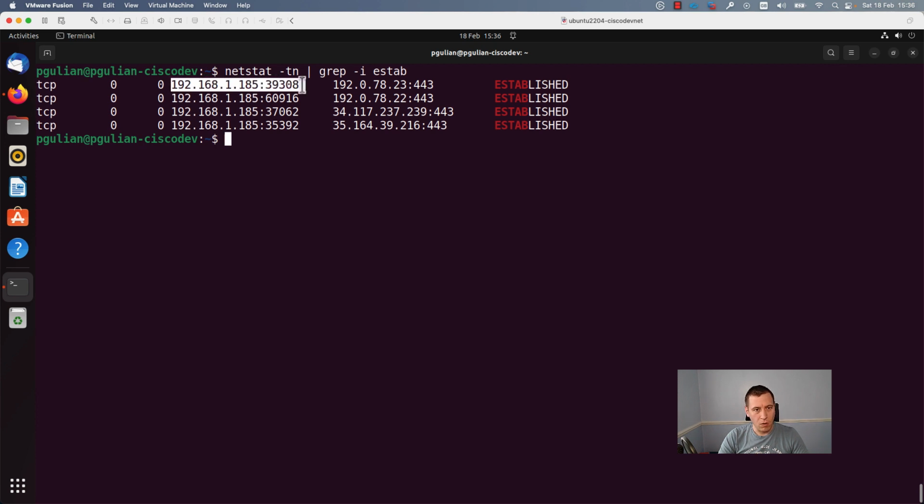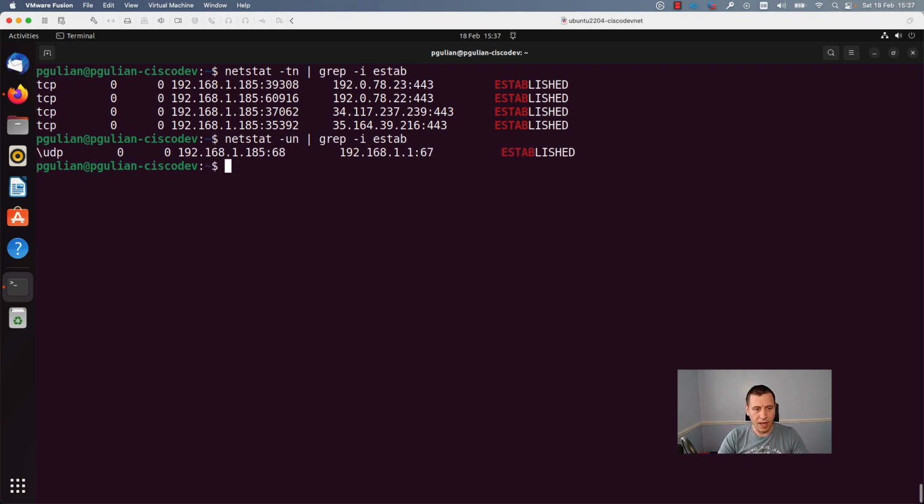Here we have the local IP address, and here we have the foreign IP address, the IP address of the web server to which I am connected. If you want to check for the UDP connections, you can run the same command, but instead of the -t option, add the -un option, and I will press enter. I have a connection which is using the UDP protocol.